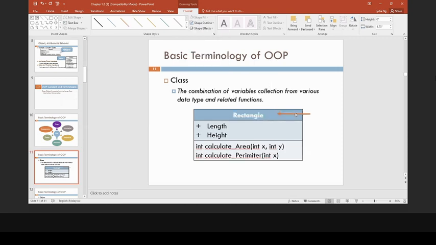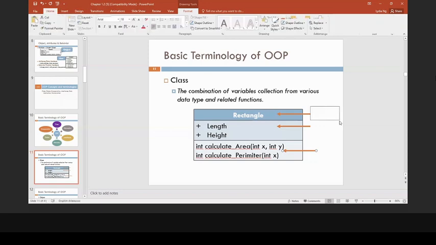First row is what? Class name. Second row, variable names, the variables. And third row, function. So it is fixed. You cannot put function in the second row. It's wrong.